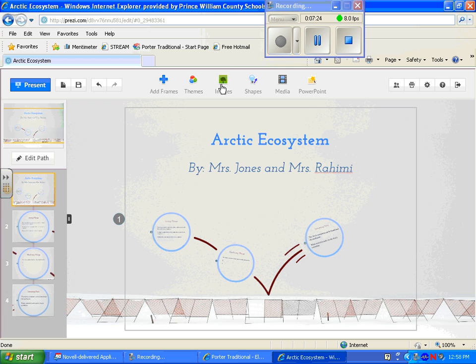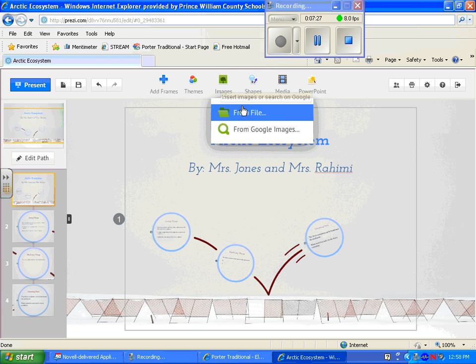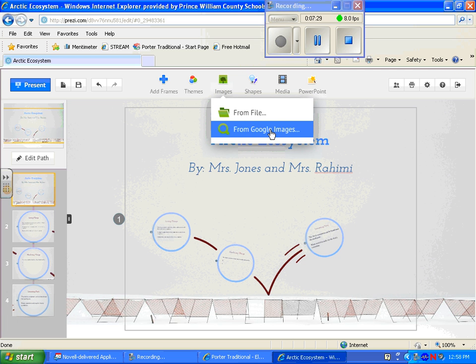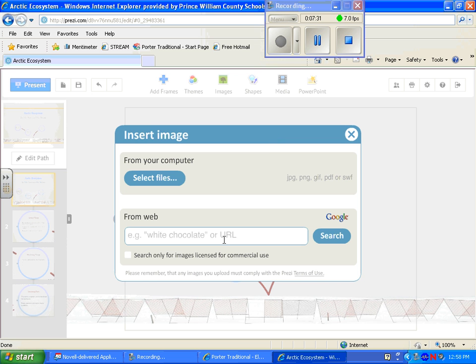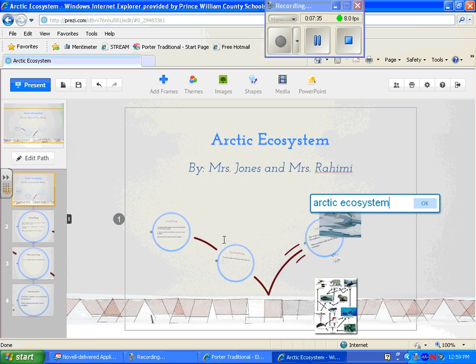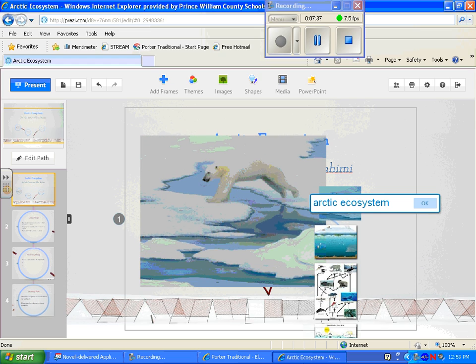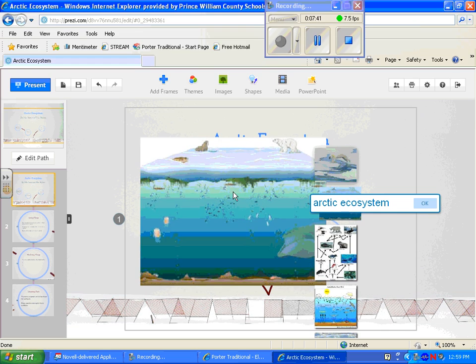And I need to add some pictures. So I'm going to go to images. And first we're going to try from Google Images. I'm going to see what comes up. Oh, and then it's going to come up over to the right, and I'm going to find a picture that I like of the Arctic ecosystem.